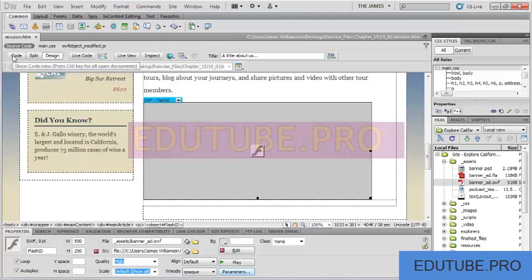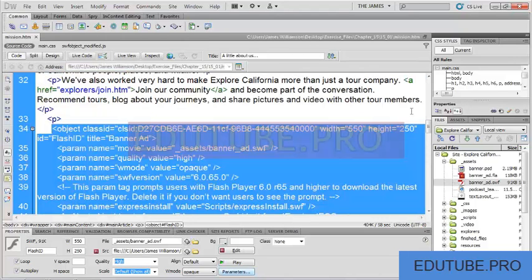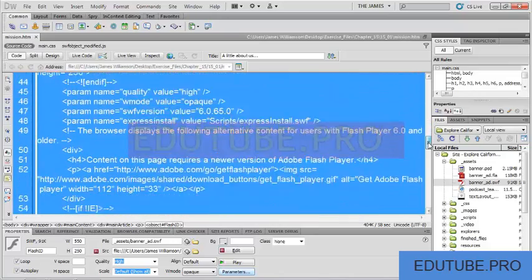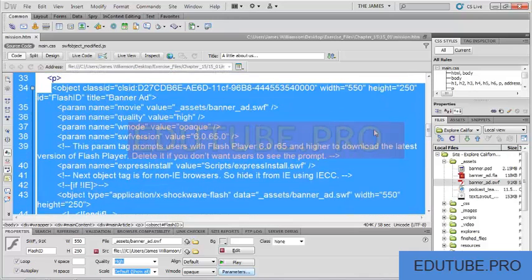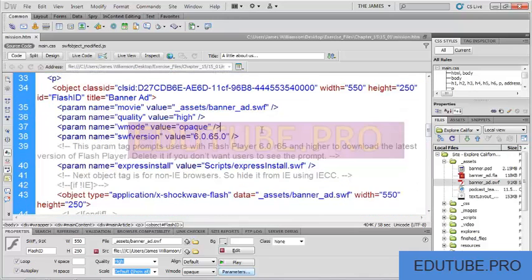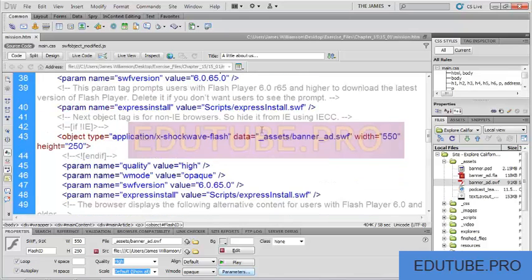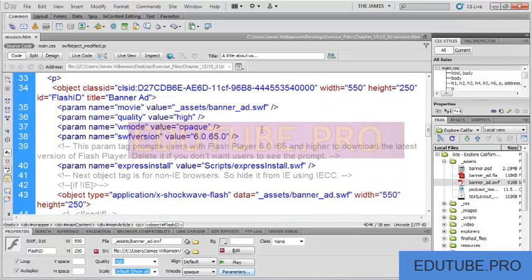And I'm going to switch over to code view so we can talk about those external files a little bit more clearly. So all the code that you see on the page right now was generated by dropping that Flash movie onto our page. So why do we need so much code for something as simple as a Flash movie? Well, unfortunately, Internet Explorer doesn't play nice like some of the other browsers do. So in order to make sure that our Flash content is going to be viewable, we have to make sure that we're not triggering the ActiveX barriers that Internet Explorer can put up. That's where that external JavaScript file comes in.